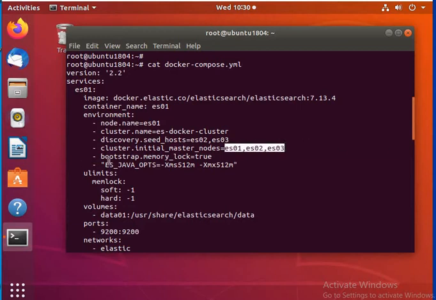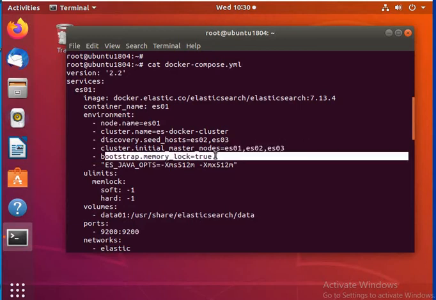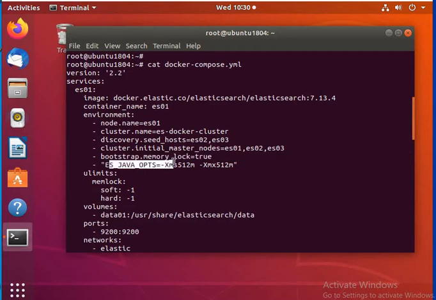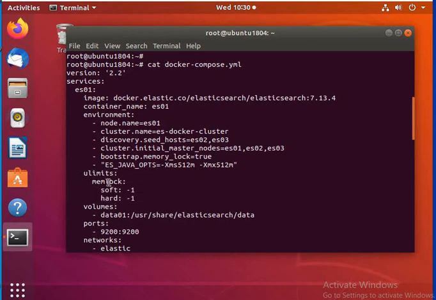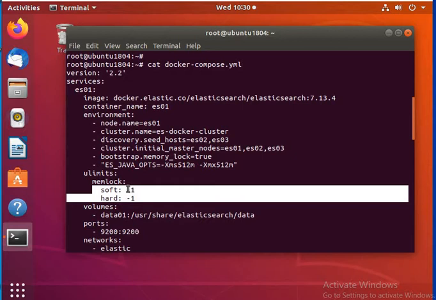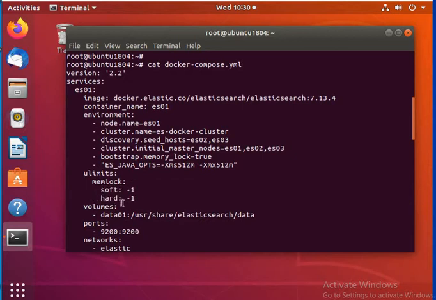Then we give bootstrap.memory_lock equal to true, and we give the Java options, wherein we are defining the heap memory min and max as 512M. Then we are giving the ulimits. ulimit is for the maximum soft and hard limit. We are defining it as minus one, so it is something like we are not defining any particular value. These are all defaults.